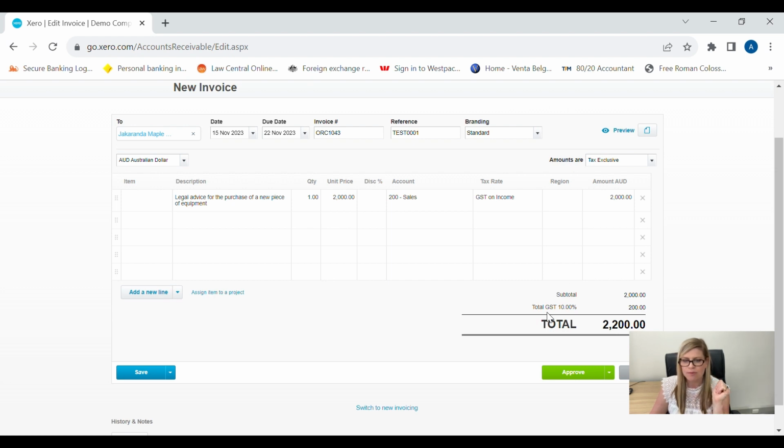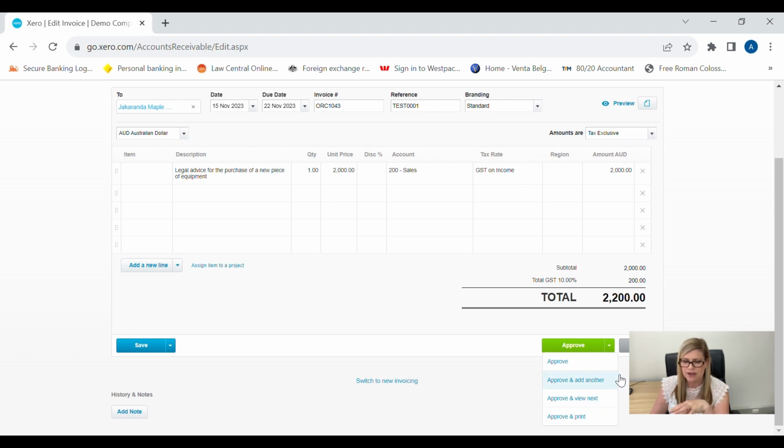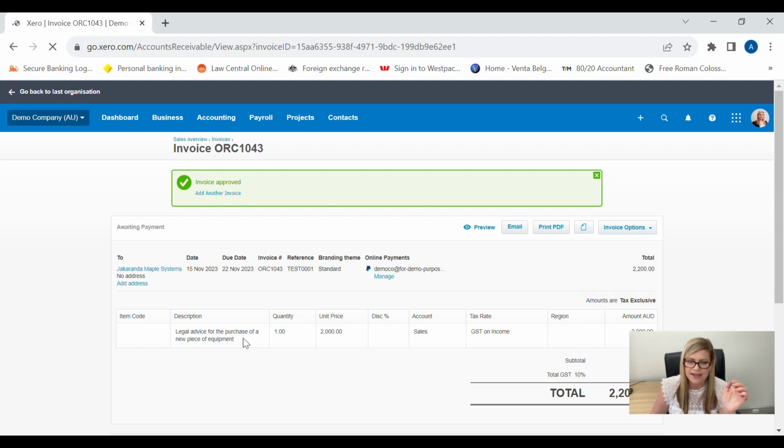Once you've done all of that and you're completely happy with your invoice, it's time to approve it. So you can see here that we have a choice of things that we can do here. If you're, say, a consultant and you work 4 days of the week and then you do your admin on the 5th day, you might find you're doing lots of invoicing all at the same time. So you might want to approve and add another one. You might want to approve and view the next one should you choose to do that, or you might want to approve and print it if you have a very old school client that you are going to print it out for. But in this case, I'm just going to go and select approve, and we're just going to approve the invoice straight off the bat. Okay, so there's your invoicing.